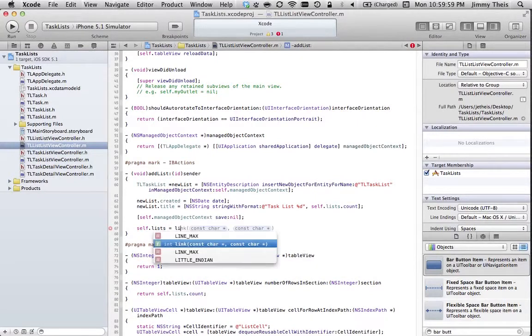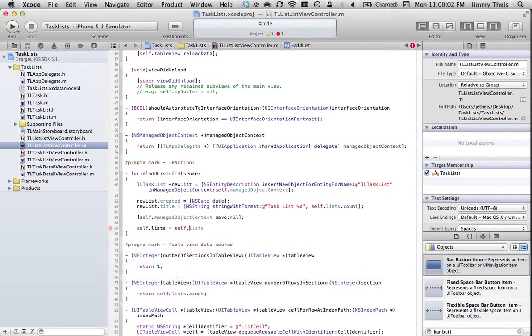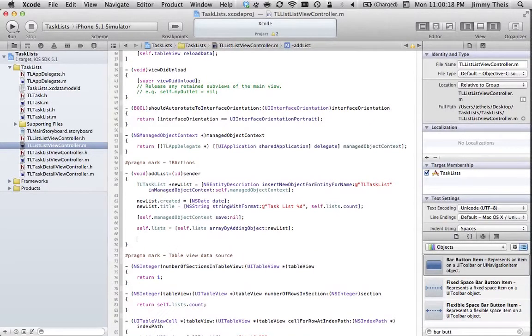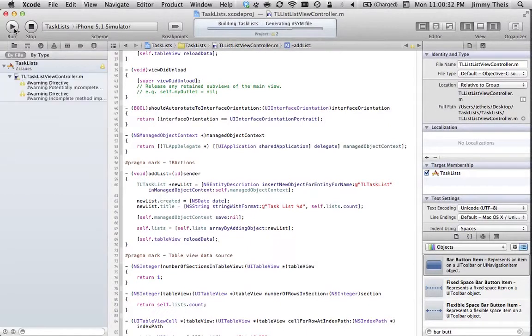Because our lists are not mutable, we actually have to call a method on it, array by adding object. This basically just makes a copy of the list with our additional object in it. Alright, so now it's been reflected in our list, but we need to make it reflected in the table too. So we can just say self.tableview reload data, and that actually won't be our final answer, but let's just try it and see what happens so I can show you.